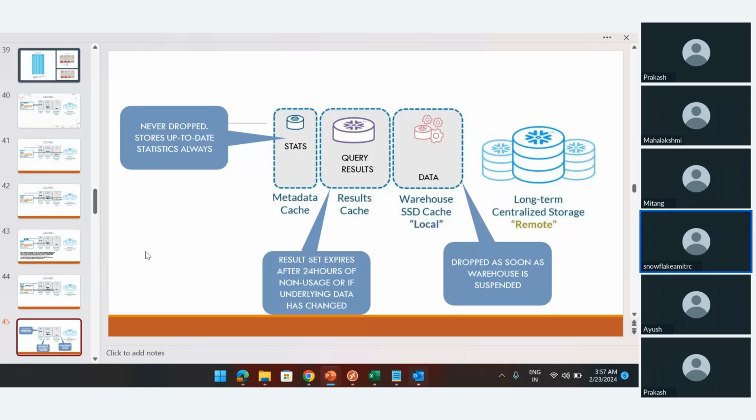But if you don't use the same query again within the next 24 hours, then after 24 hours the query record will be removed from the results cache. Another case can happen if the data has been updated at the table level. Let's say you have modified the data, or the underlying data has changed in the base table. In that case also, to stay in sync with the table, the record will be removed from the results cache.